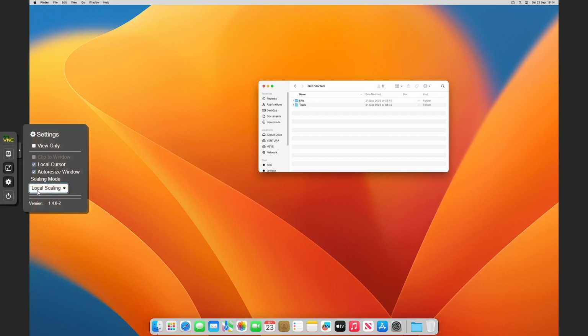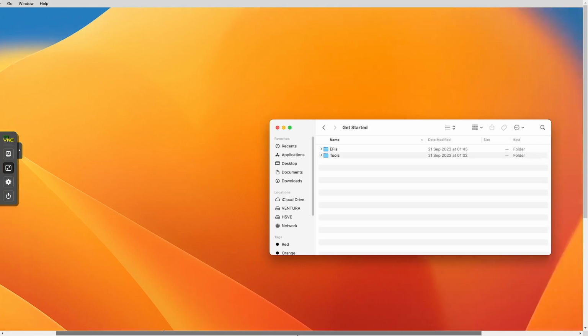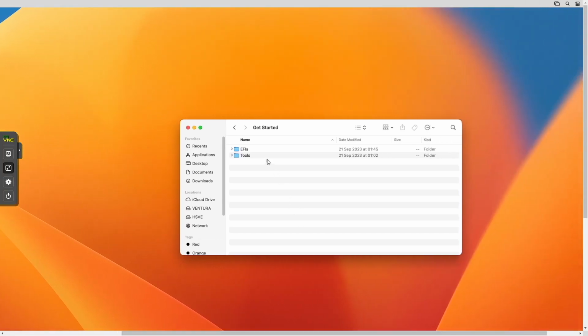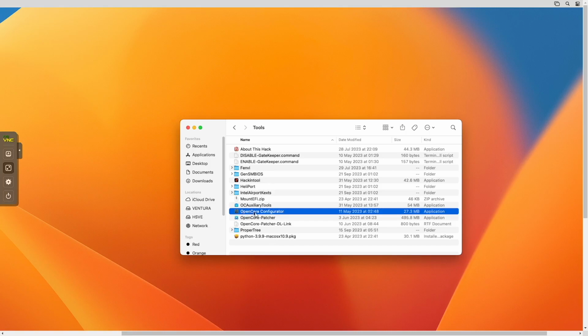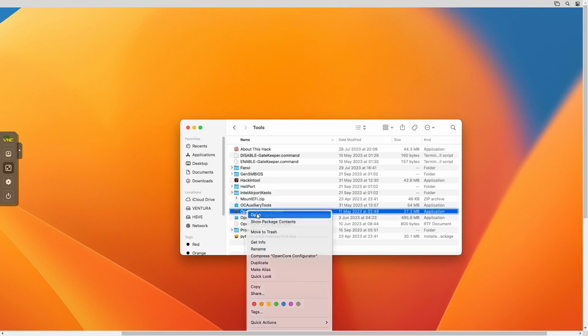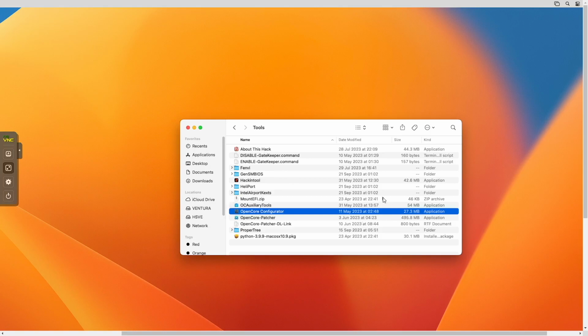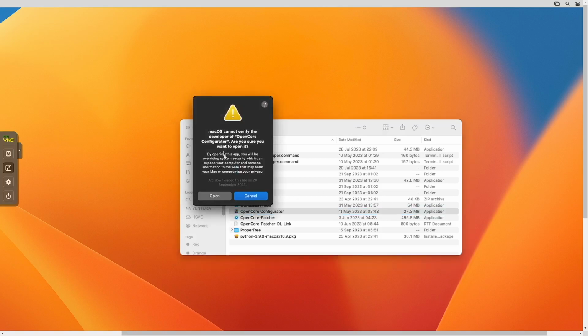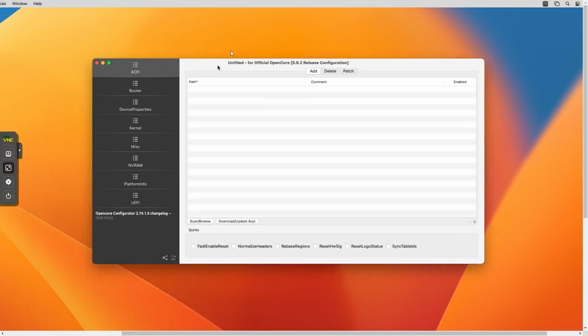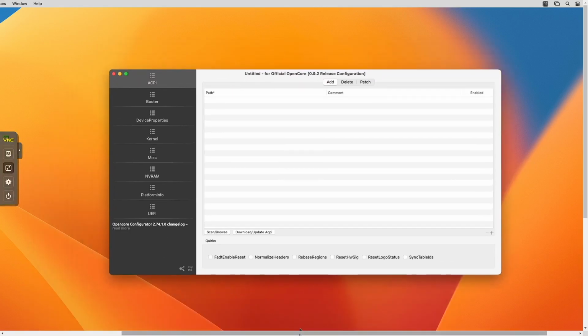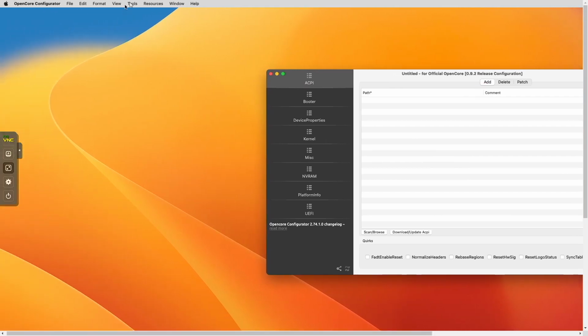So again, if I just zoom in for you, we have two folders in the Get Started. First of all, we're going to go to Tools and double click in there, and then you can see we've got an abundance of tools. If we click on Open Core Configurator once, so it's highlighted, then right click Open, this bypasses Gatekeeper. So we can just click Open, and once that's opened, if we look at the top on the menu bar, you can see Tools.